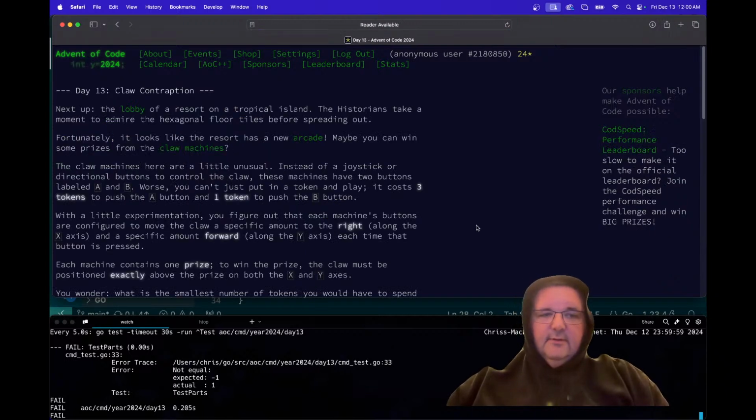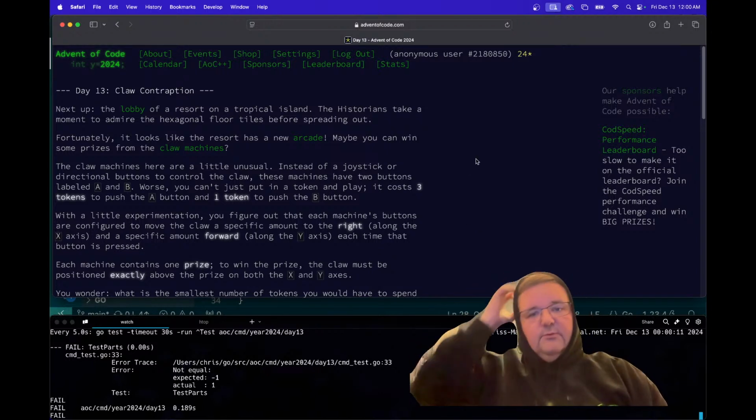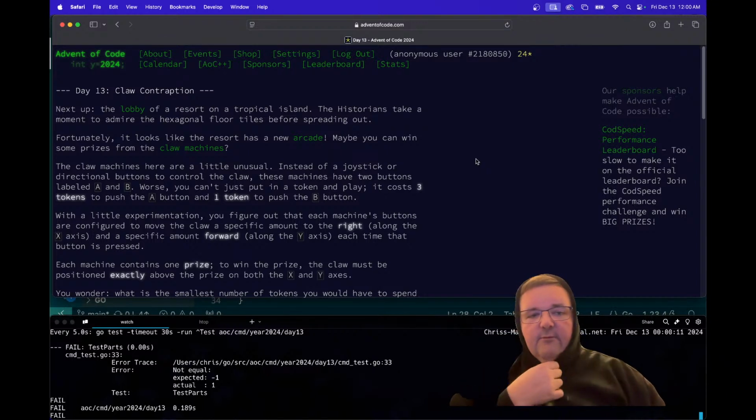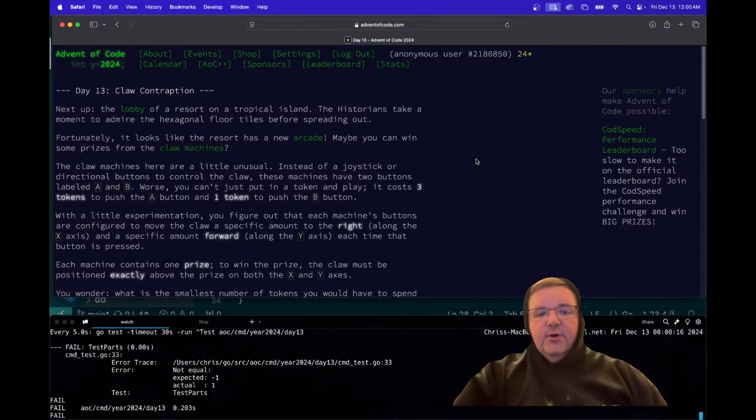All right, let's dive in. Day 13, Claw Contraption. Next up, the lobby of a resort on a tropical island. The historian takes a moment to admire the hexagonal floor tiles before spreading out. Fortunately, it looks like the resort has a new arcade. Maybe you can win some prizes from the claw machine.